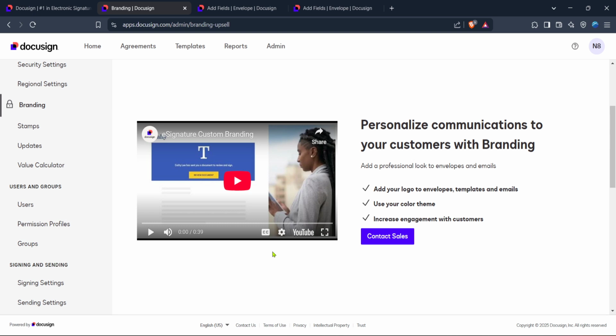DocuSign provides a good range of options, so take a moment to see which one fits best with your messaging style. Once you've made all these changes, don't forget to save your settings. It's always a good idea to send a test email to yourself to see how everything looks to your recipients. By customizing your branding in DocuSign, not only do you elevate your document's professionalism, but you also help reinforce brand awareness every time someone interacts with your agreements.